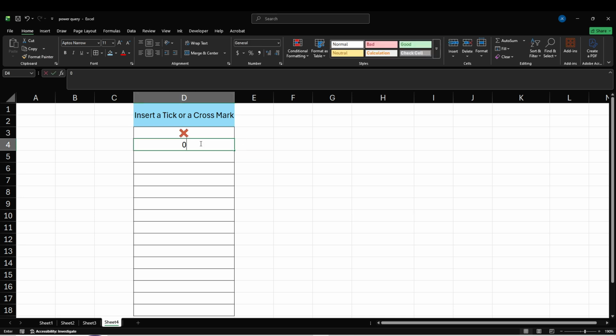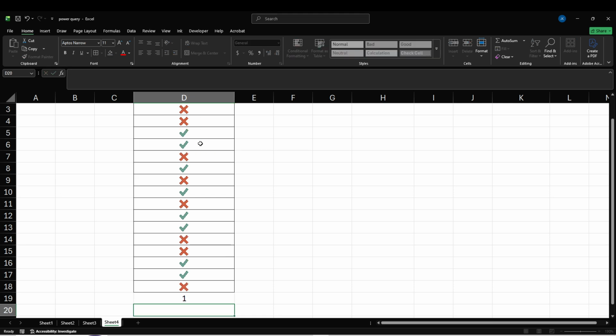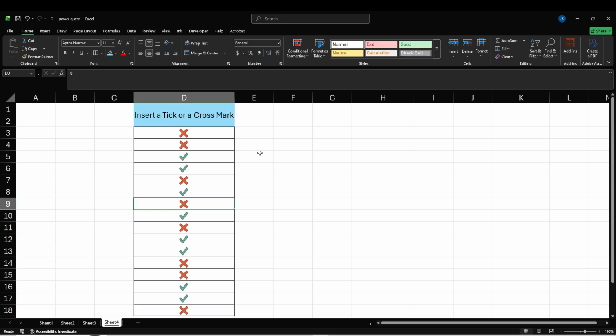Enter some 1s and 0s within the selected range and watch as the tick and cross icons appear dynamically. This setup not only improves understanding, but also adds a polished, professional touch to your Excel sheets. Using tick and cross marks in this way can significantly enhance your data visualization, making your spreadsheets easier to read and interpret quickly. It's a simple yet effective way to elevate the presentation of your information.